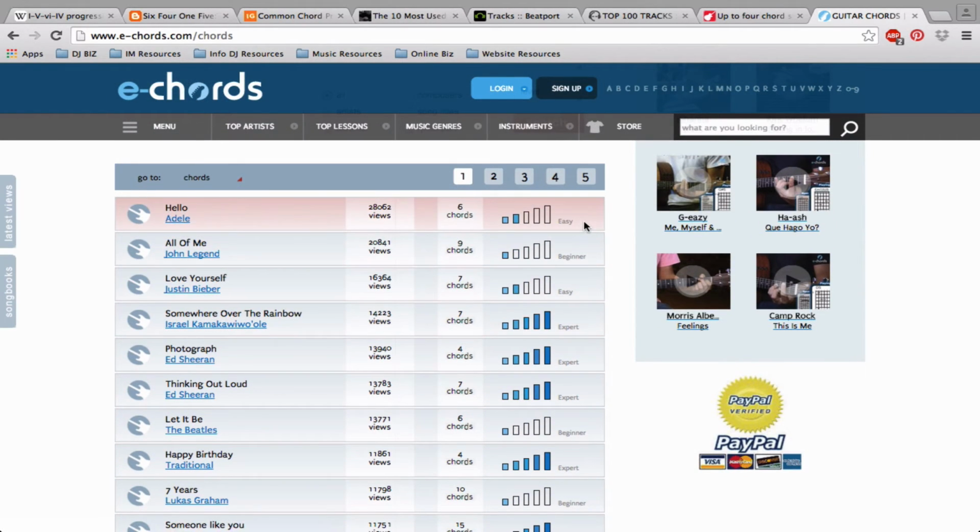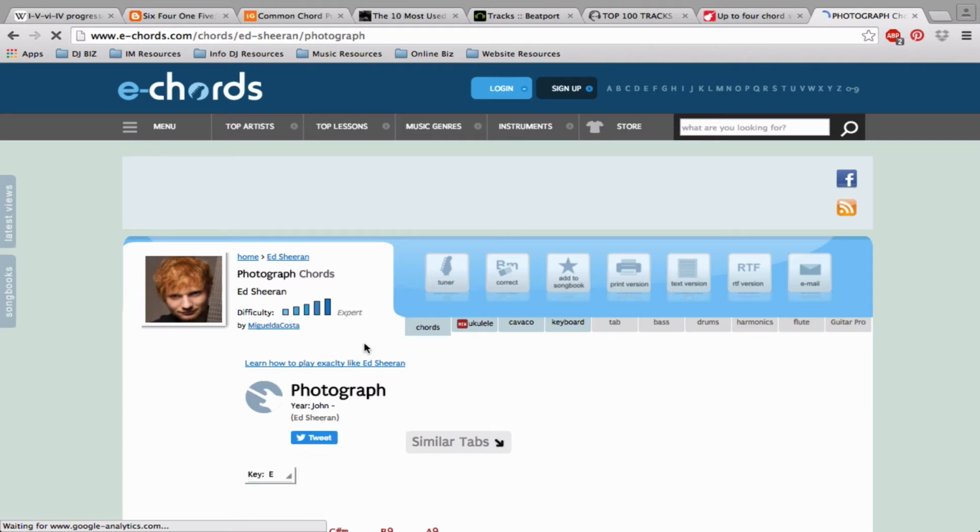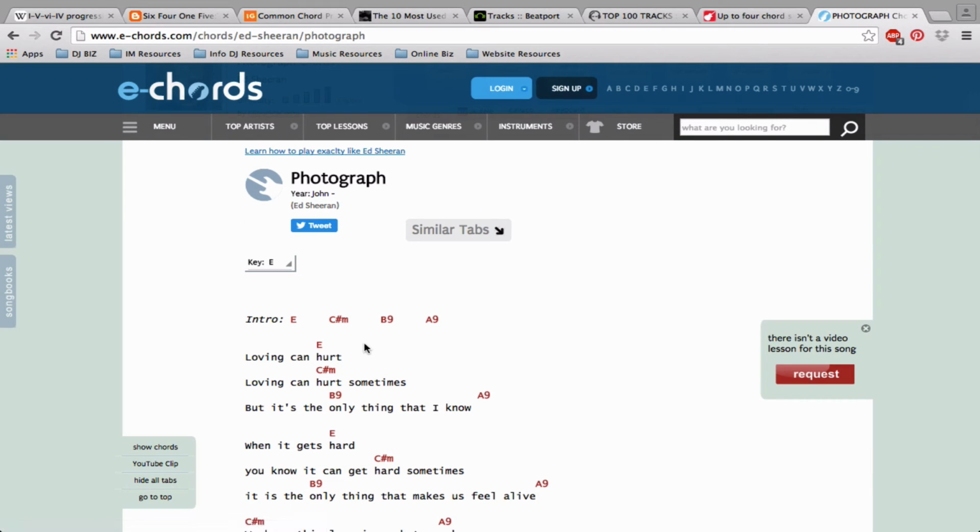And you can see that they consider this Hello by Adele pretty easy. All of Me by John Legend, they consider it beginner. And then if we look down, you have Somewhere Over the Rainbow. They consider that expert. There's 7 chords in it. And then Ed Sheeran's Photograph, they consider that expert level. So let's put this to the test. Let's go and click on Ed Sheeran's Photograph, and let's see what they're saying is so tough about this song.